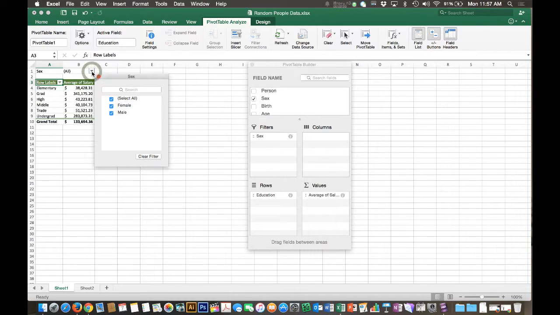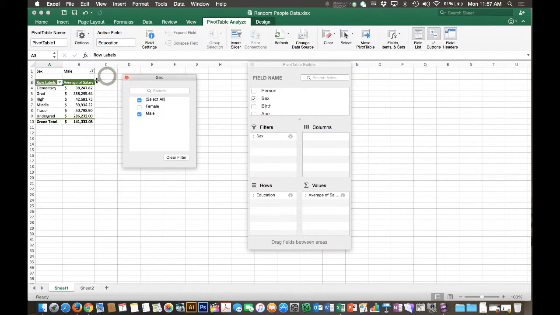If we use our little drop down here, we might say, all right, well, I'm only interested in men. So I deselect women, and now it shows me what my average salary is for just men. Maybe I'm only interested in women, so I reselect women and deselect men. It's easy to do. It's an easy filter. But this might be something I'm interested in because I'm looking at average salary by education by gender.